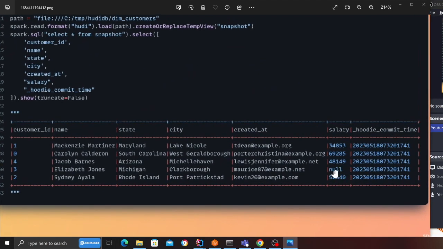Again, as you can see, the salary is null, and this is a Hudi commit time. So now again we have a Hudi table where some values in the salary items are null, which we will again try to perform a partial update and fill in. So now let's see some examples and use cases of partial updates.